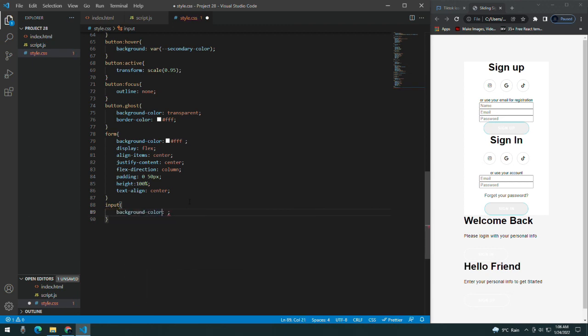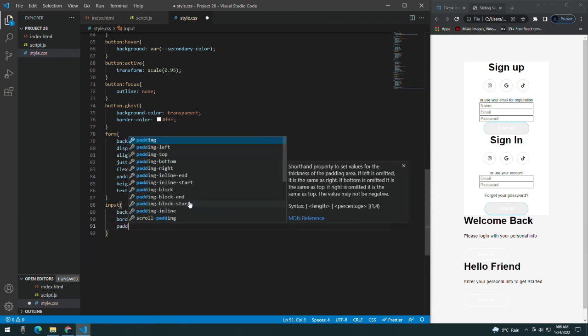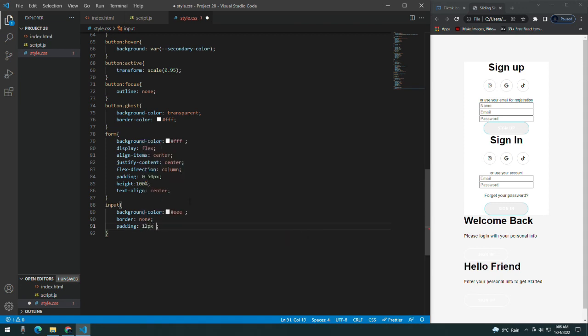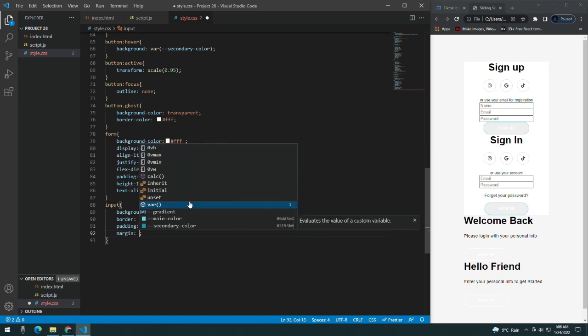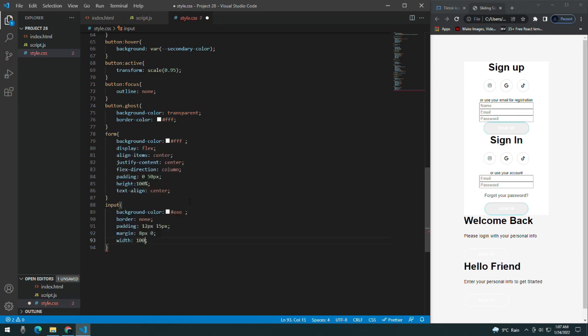Now the input should be background color of whitish. Border should be none. Padding should be 12 pixels and 15 pixels. Margin should be 8 pixels and 0. Width should be 100%.